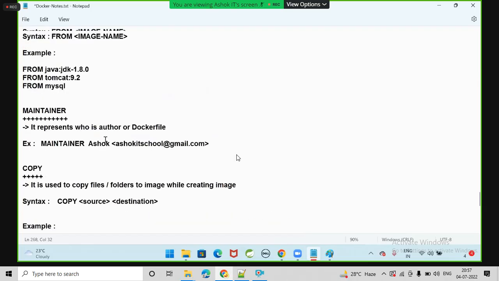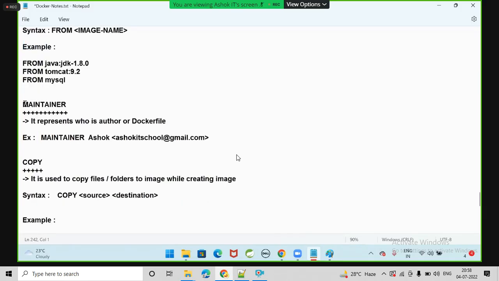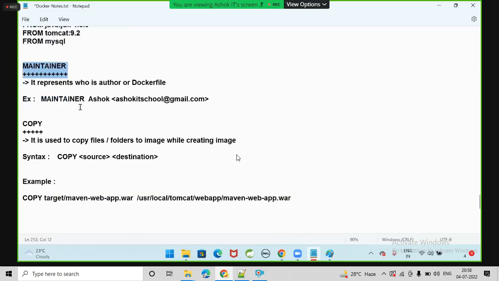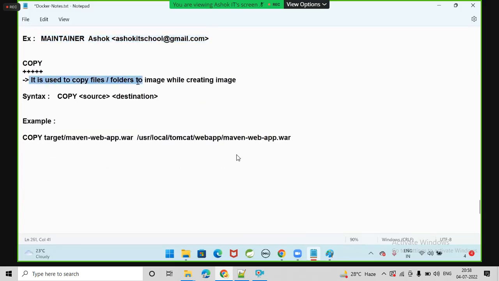The FROM keyword is used to specify the base image to run our application. To create our own image, we are using some base image. Base images are specified by using FROM. Next one, MAINTAINER. Maintainer represents who is the author of the Dockerfile. The COPY command is used to copy files or folders to the image while creating an image. We copy the files and folders from source location to destination location.